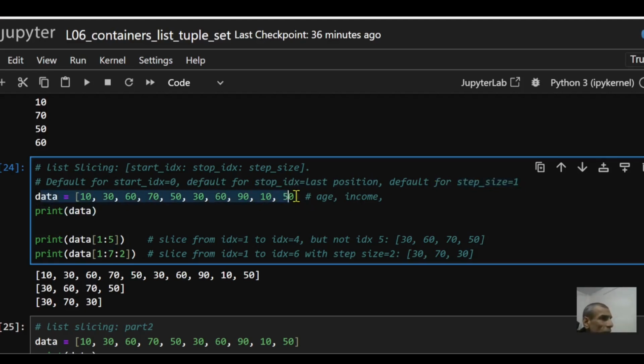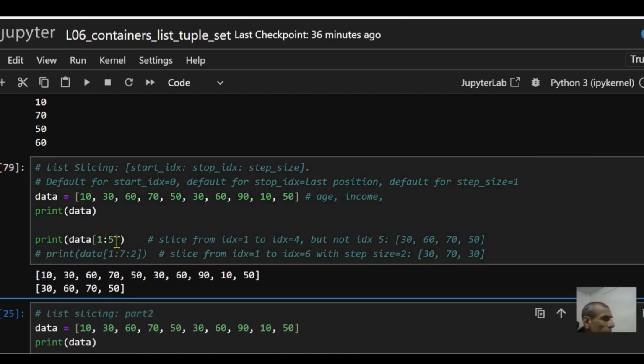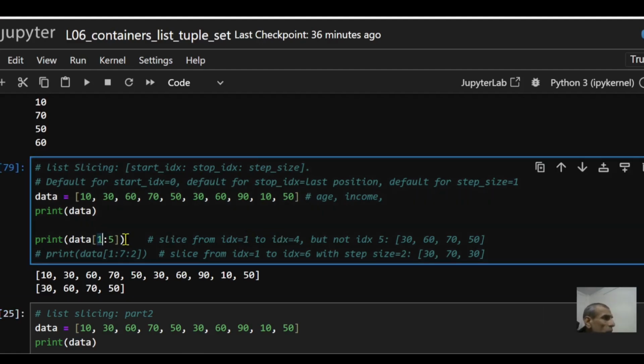Again, let's say this is your data right here, and I print the data right here. So it prints out the data. So let me comment this line out, and let's run this. So what's happening is this. I'm saying 1 colon 5. Well, actually, it's going to print out all the elements from index 1 to index 4. It is not going to print the 5th index. It's going to print all the way up to index 5, but excluding 5. So it's going to slice from index 1 to index 4. So the elements from index 1 would be this, index 2, index 3, index 4, right here. So it's going to print 30, 60, 70, and 50.